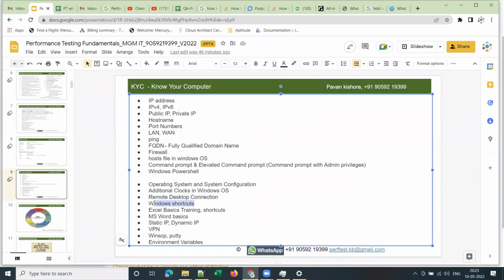The next thing you have to know is, of course, Windows shortcuts, which we already covered. And I request you all to go through the Excel basics training, because we will be predominantly using MS Office in performance testing, or for that matter any software engineer will be using MS Word and Excel predominantly. Please go through that Excel basics training. You need not be an expert in Excel, but you have to know some Excel basics and MS Word basics.